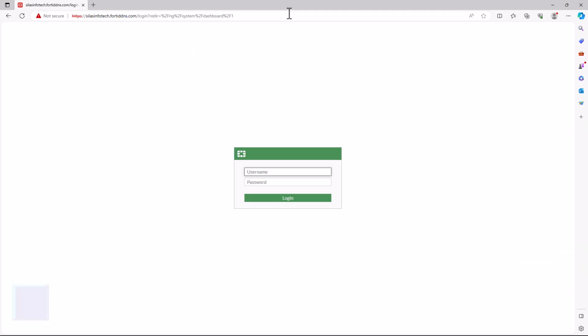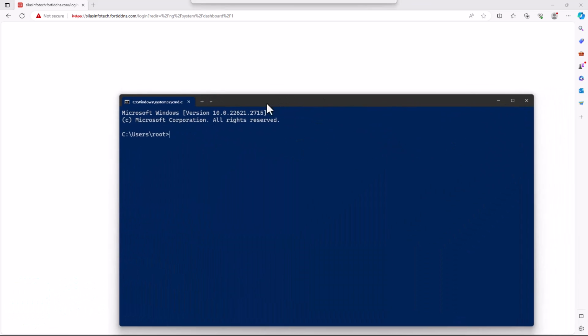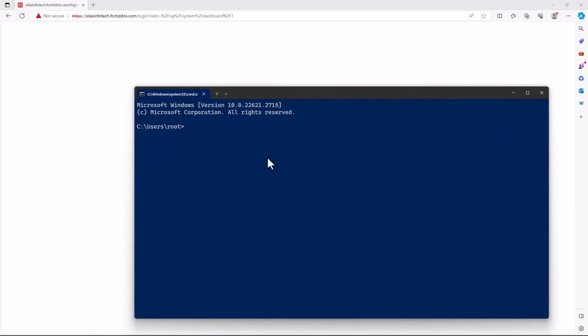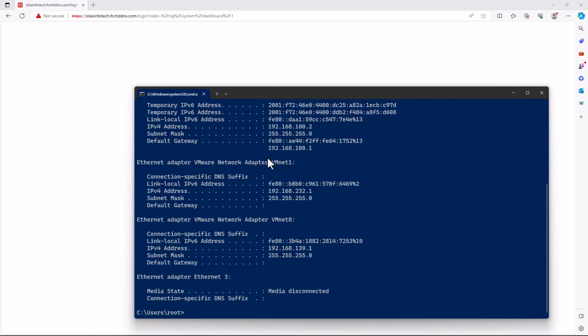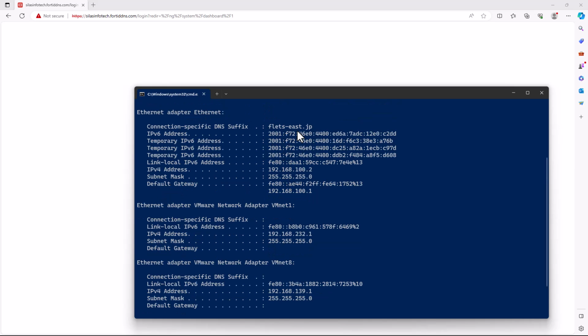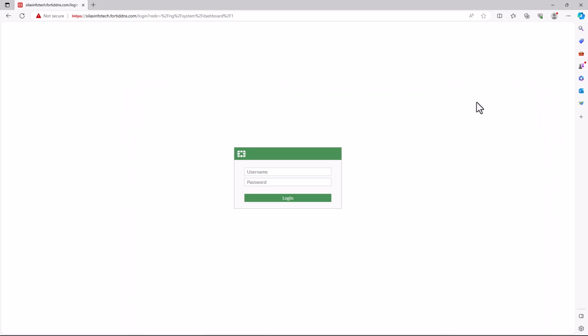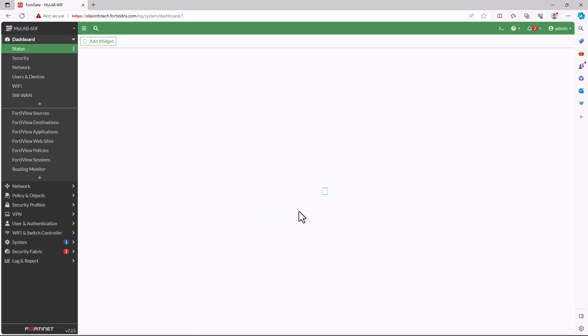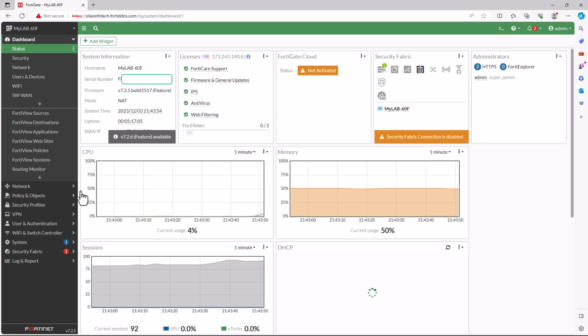Let me access the FortiGate firewall from the external network using the Dynamic DNS or domain name service. Finally, we were able to connect or access the FortiGate firewall from the external network using the Dynamic DNS or domain name service. So this is how we can configure the Dynamic DNS on the FortiGate firewalls.